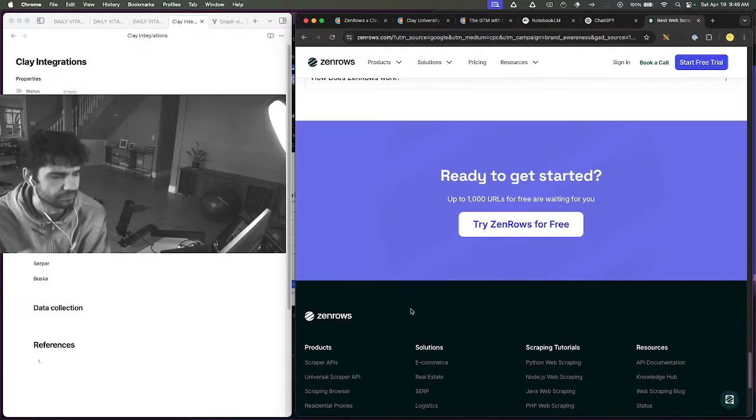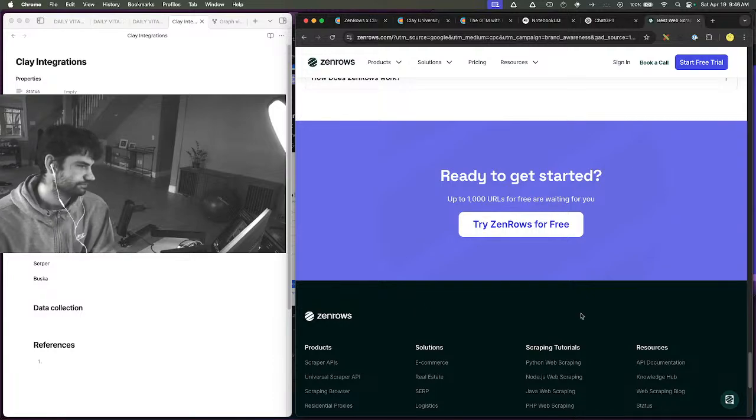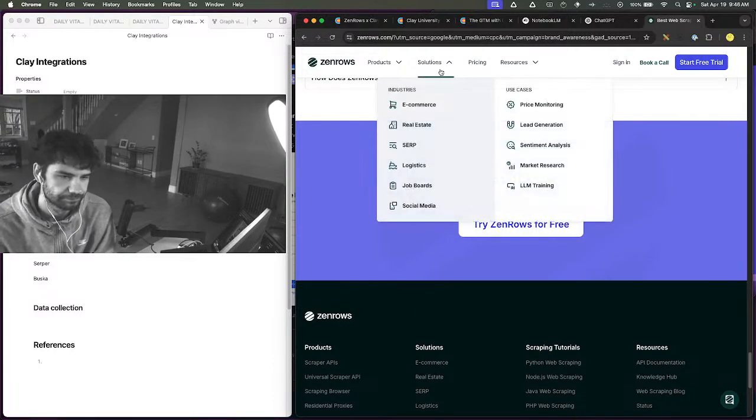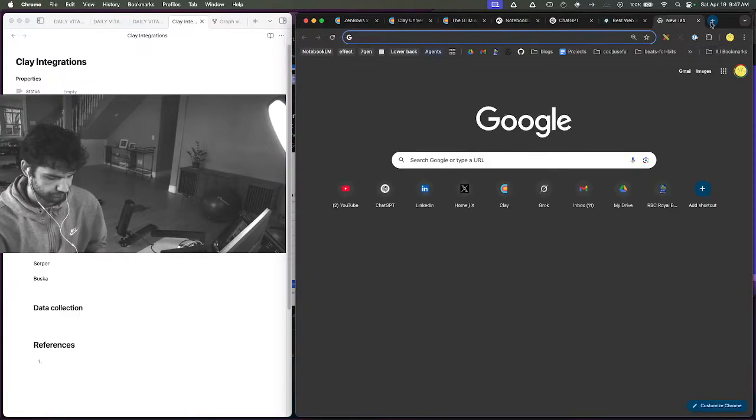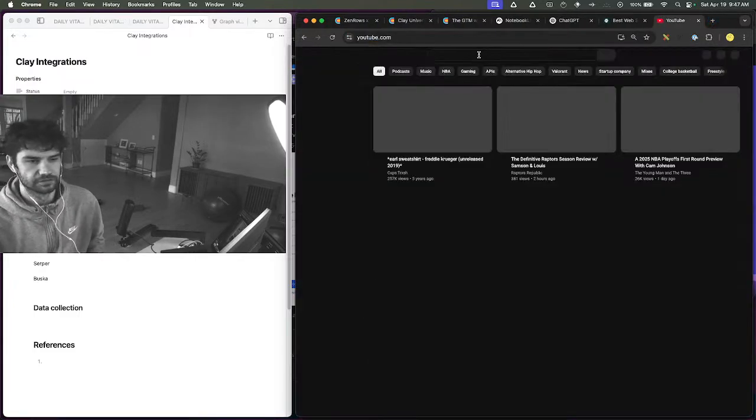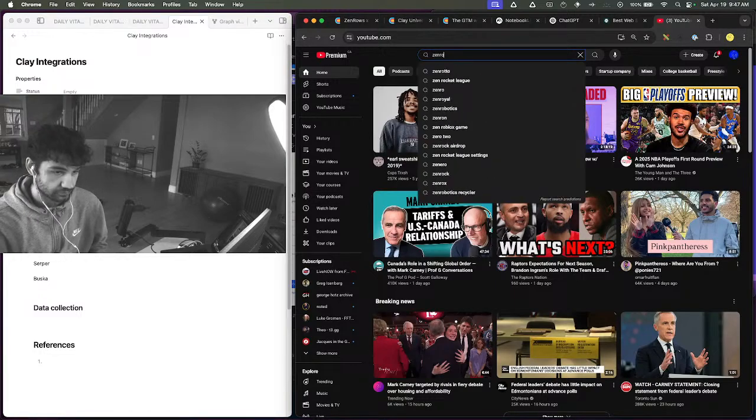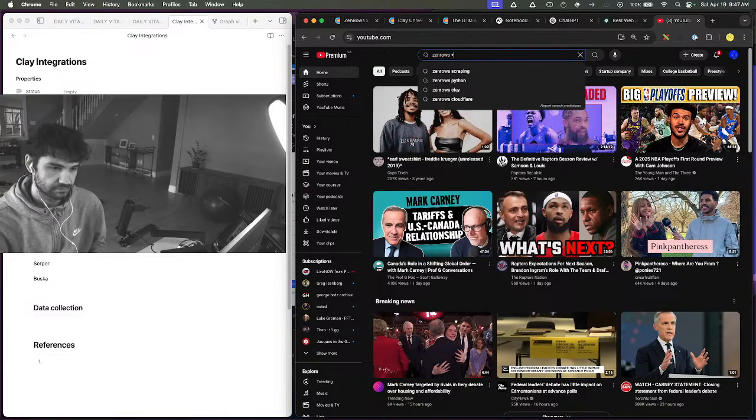It works by giving you advanced tools. Nice. That's not really how something works, but okay. Let's see, is it good? Zenrows plus Clay.